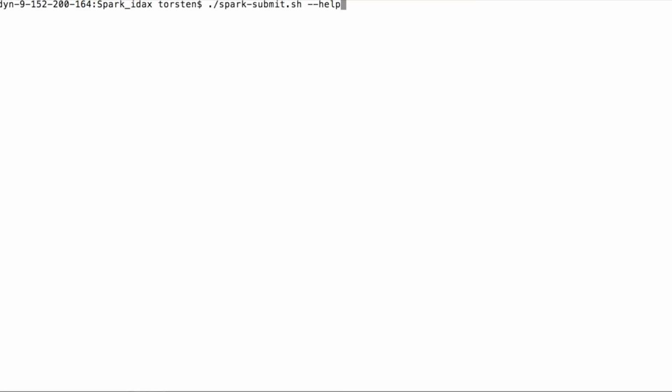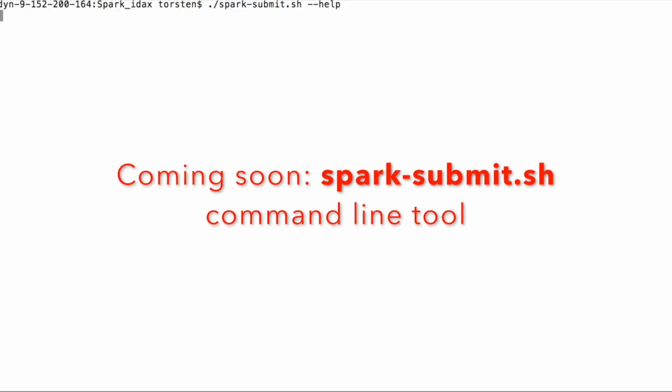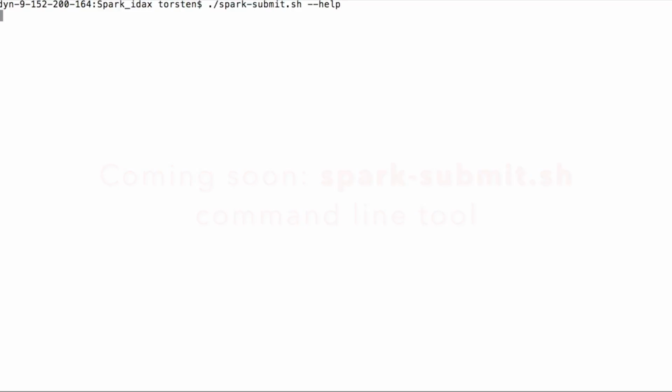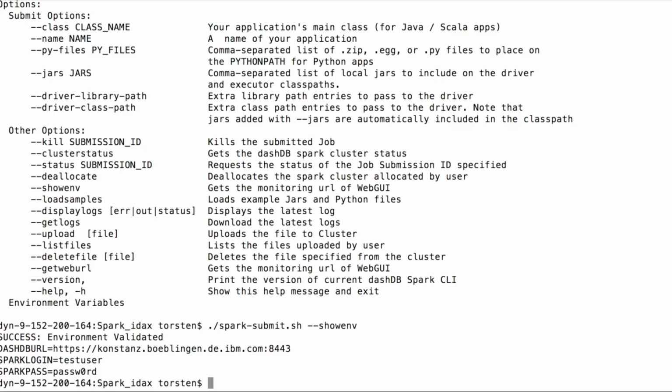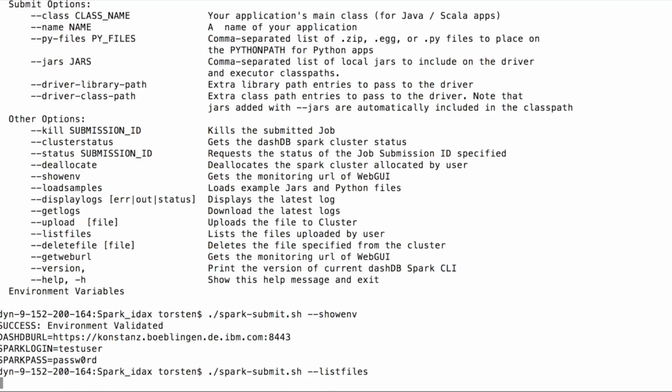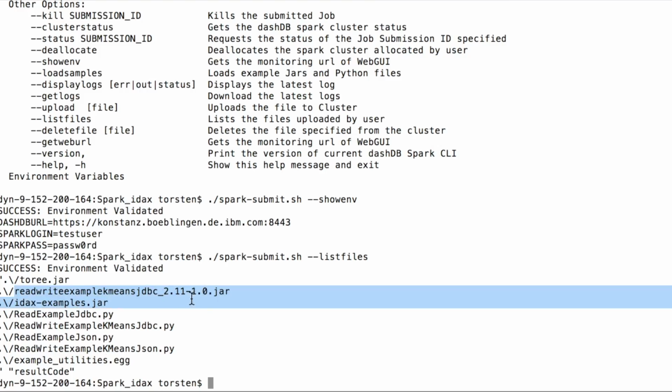So finally, I would like to give you a little outlook to a simplification to using all of these capabilities from the command line, which is our spark-submit.sh command line tool. It is designed after and derived from the standard Spark submit tool that you find in open source Spark. So for instance, it provides you commands to upload files or to list files. Using a set of environment variables, you specify the credentials and the server name of your dashDB system. So let's check which files we have uploaded to our system right now. And we can see among the files is the jar file that we have created earlier on and deployed to our dashDB system.